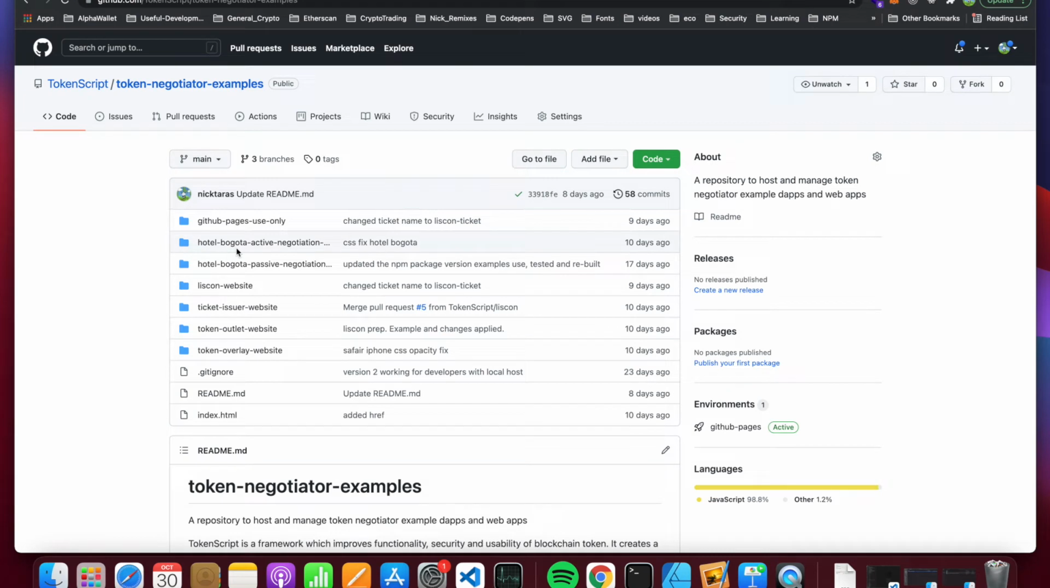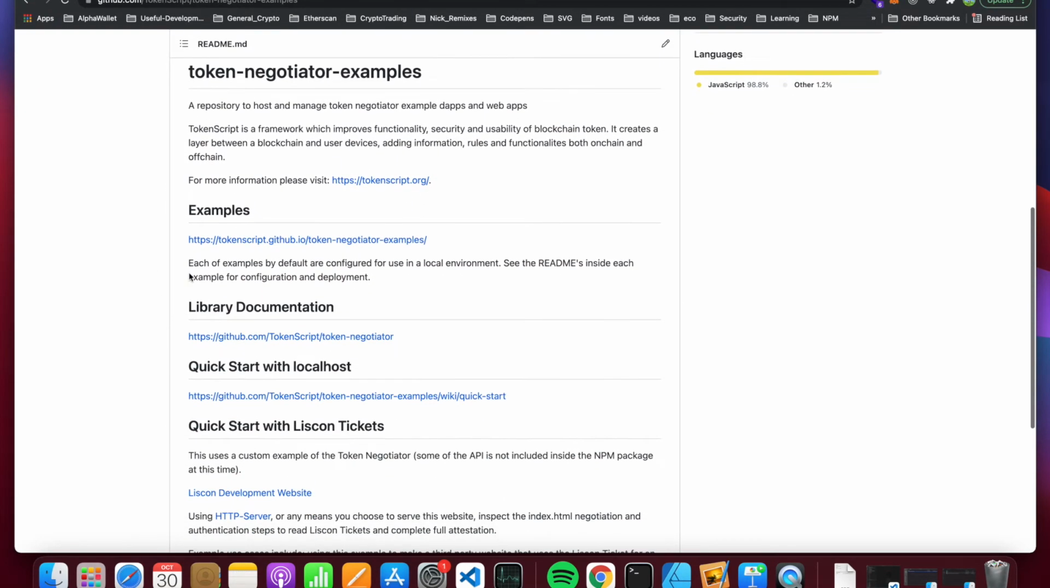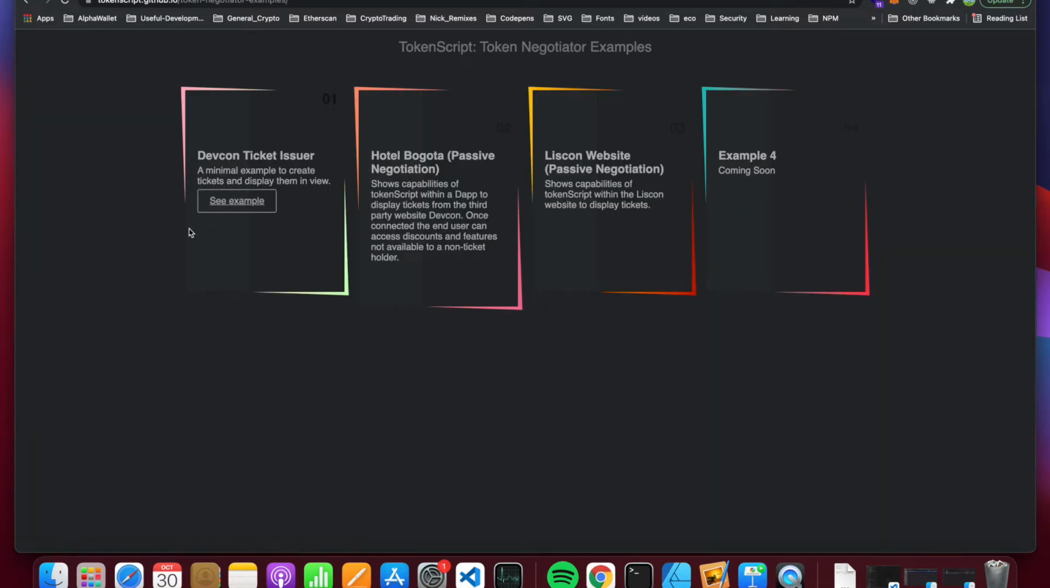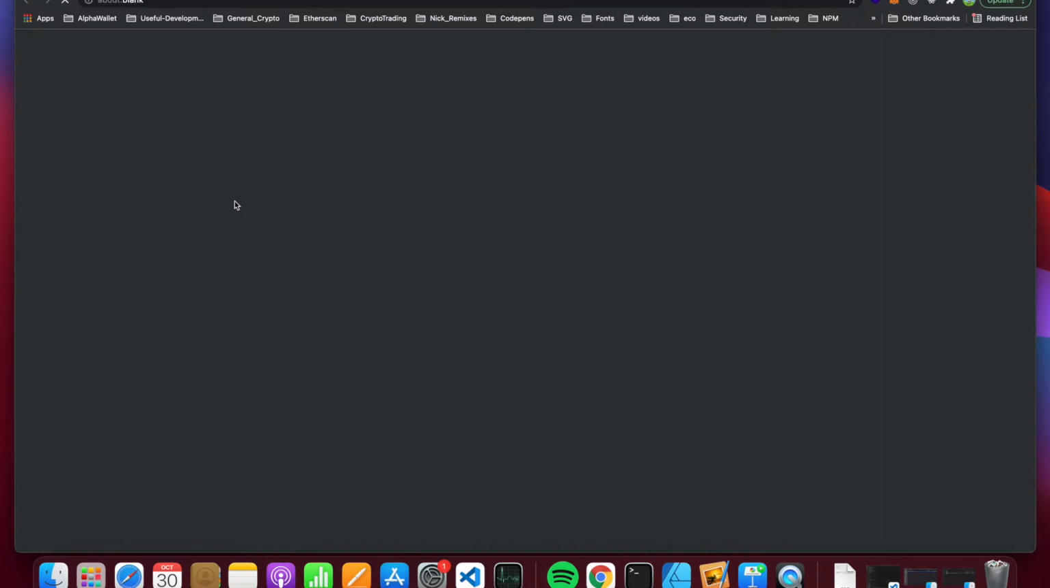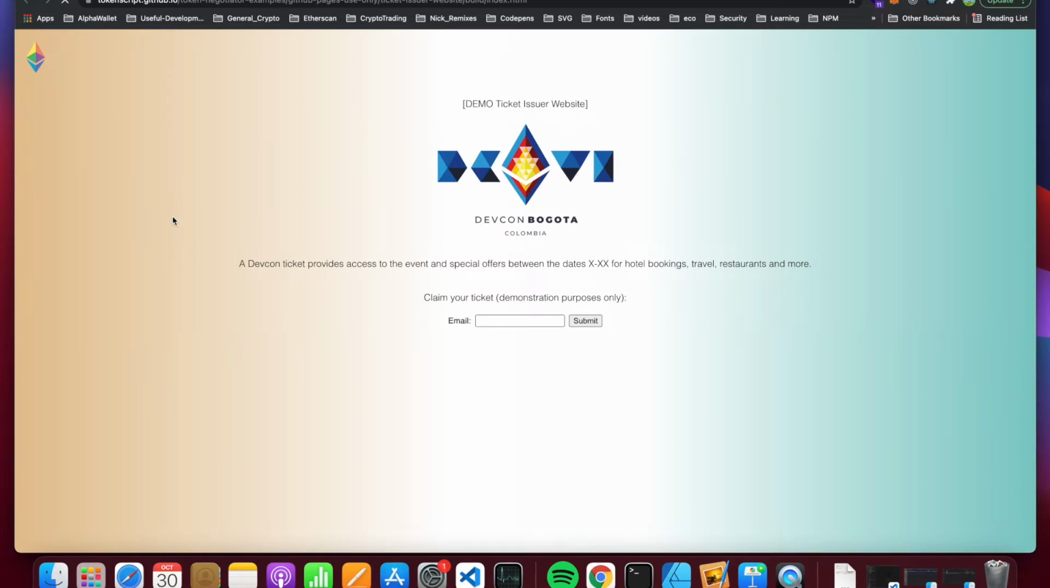You have several examples here. So we have the Hotel Bogota active negotiation, the passive version, LizCon, and some components that are required to create the token negotiator flow. I'll cover these in a moment as well. There's also, if you click this negotiator examples link, a direct link to see examples in working order.